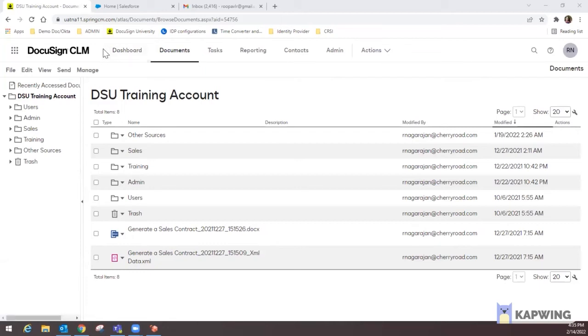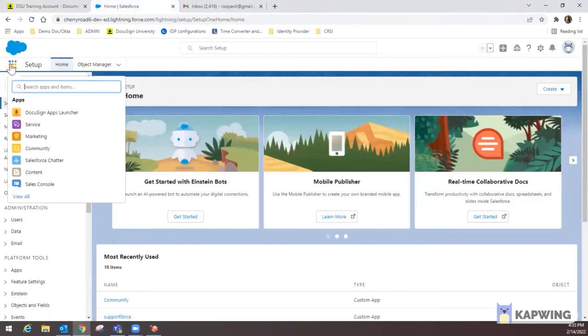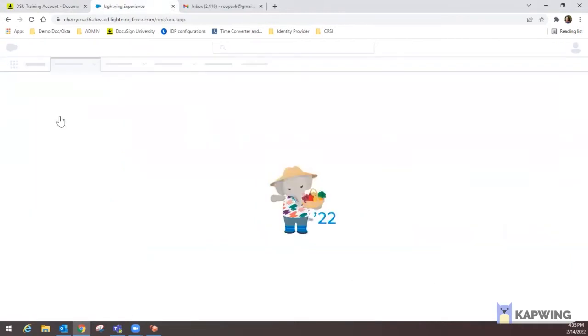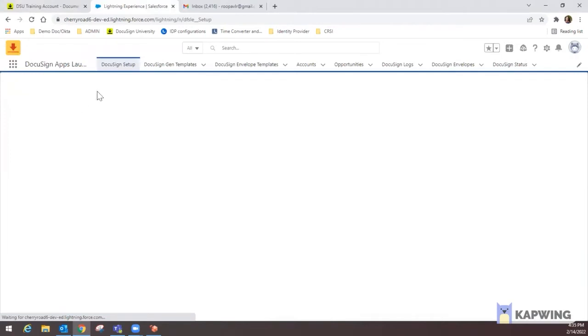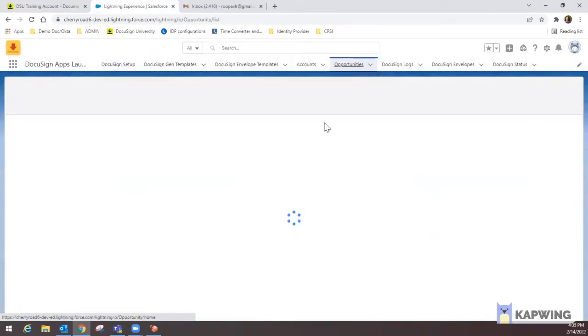So this is my DocuSign CLM environment. Using the app switcher, I have selected CLM, and I've also logged into my Salesforce environment. This is the Salesforce home. I'm using the app launcher again and choosing the DocuSign app launcher. Within the DocuSign app launcher, I'm going to work on opportunities, so I choose my opportunities.